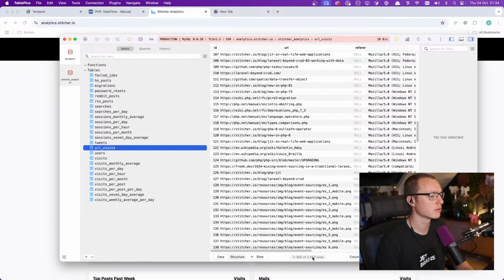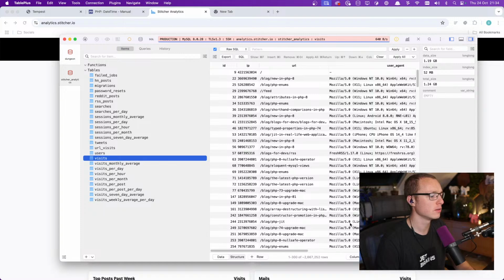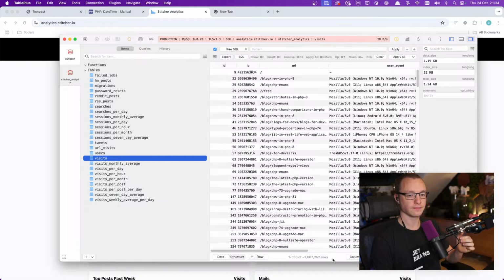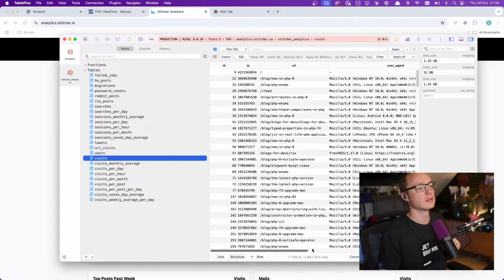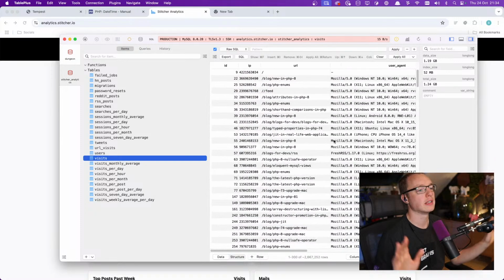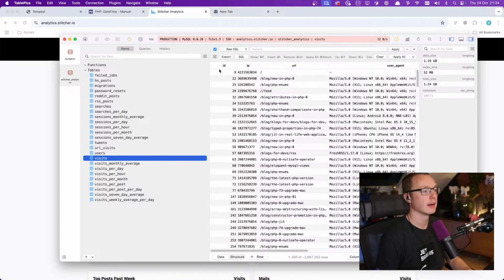No, this isn't correct. Is this the right table? I think so. Visits, maybe. This is better. Yeah. So yeah, 3 million rows, which is just a small blog, my blog, right? So I mean, 3 million page visits since, well, 3 years and a half basically. And MySQL is just handling this fine for now.